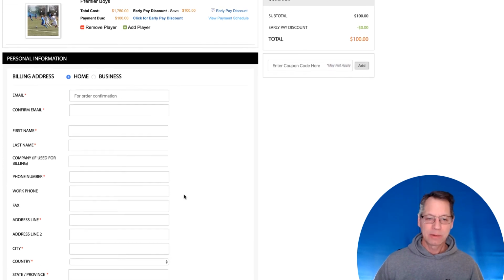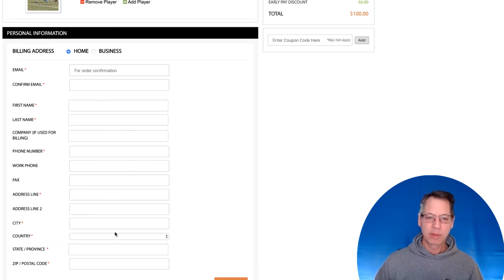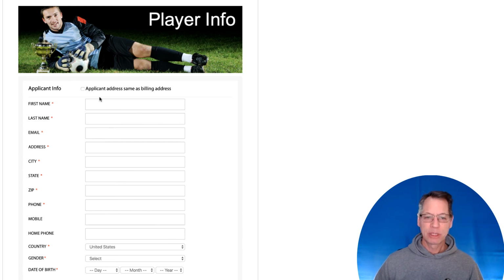Now, when you come down, you can see that you can put in your billing information here, and that billing information can be the same, or it can be different than the player's information. And this is how you're going to keep your entire registration process all streamlined, all in one continuous flow, and all organized. And this is going to go right into your CRM as well. So now you're going to be able to send targeted email messages, text messages, surveys, all sorts of different things to the parents, to the players, and this really makes your system.